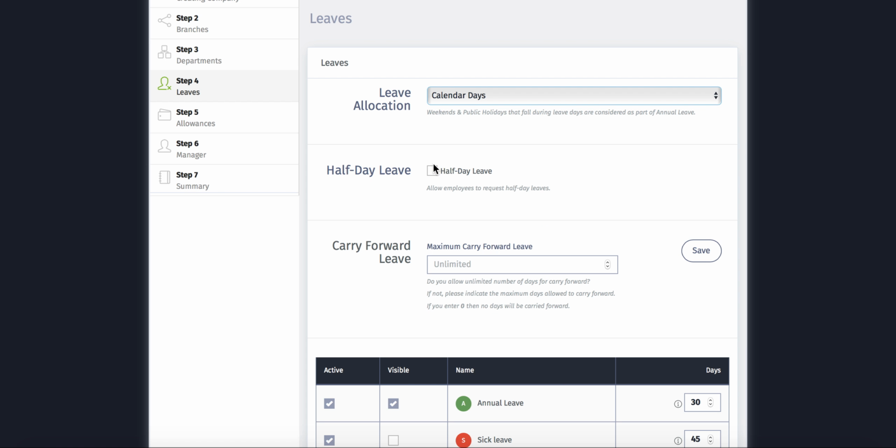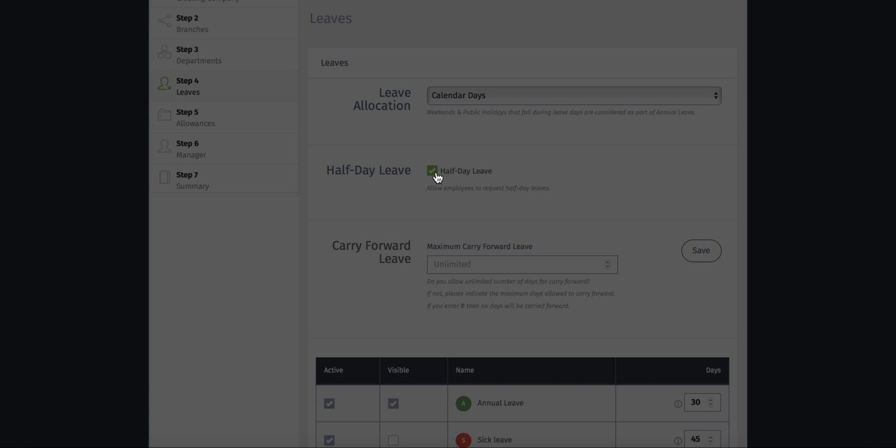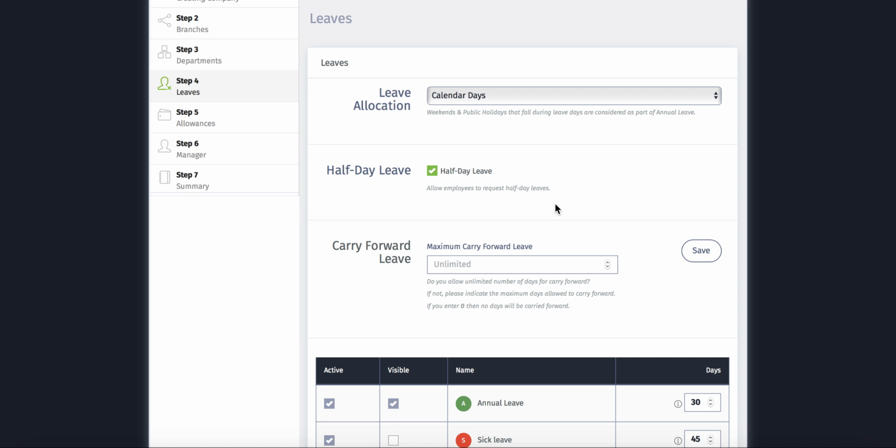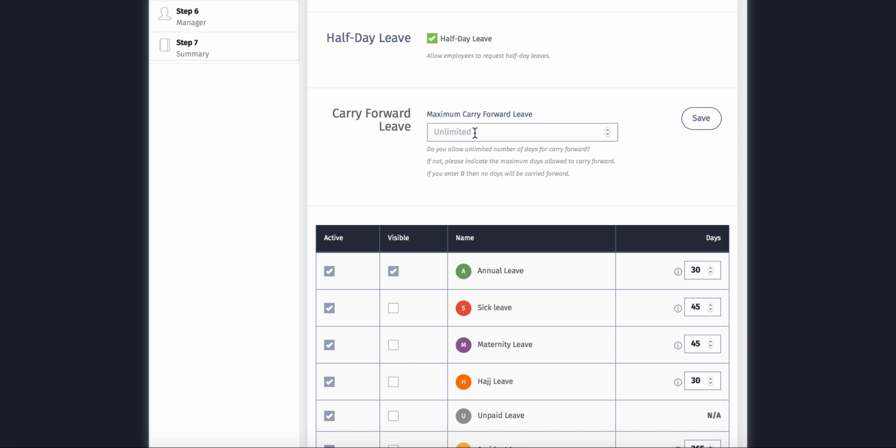Does the company allow employees to take half a day? I can allow by clicking here that they can take half a day. Now, does the company have a policy of carrying forward a certain amount of annual leave, like 5 days, 10 days, or unlimited? I'm going to say that an employee can only carry forward 10 days, and then I save it here.